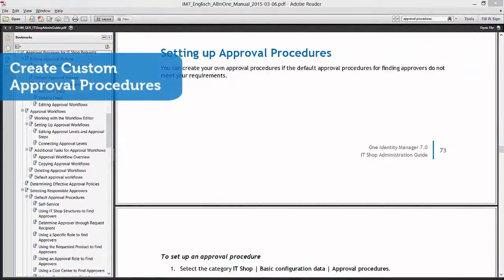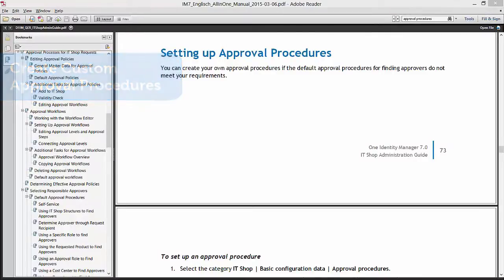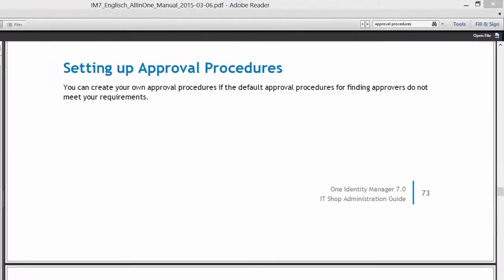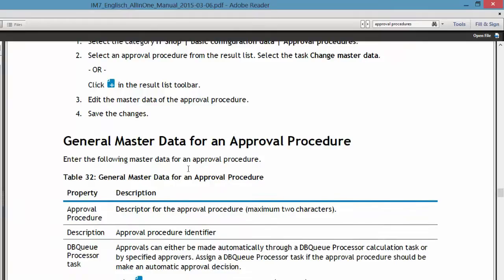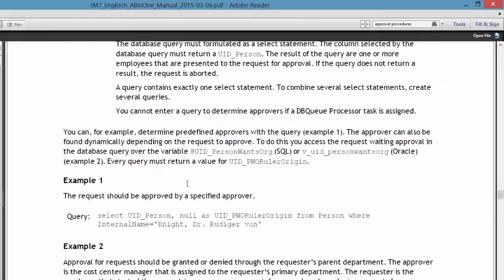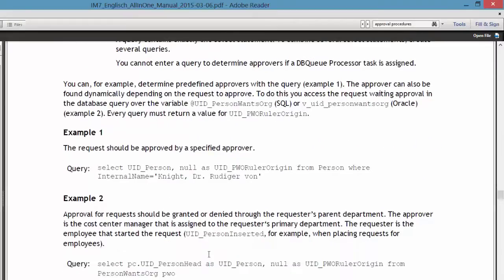A very nice additional feature in Identity Manager 7 is the capability to create new approval procedures. This is something very specific, and I want to show you that with the help of an example. It's time again to point you to the manual of the Identity Manager. If you are interested in creating approval procedures, it's always helpful to look into the manual, in this case the IT Shop Administration Guide. Here you will find a section called Setting Up Approval Procedures, and there it is nicely described how you have to do that and what is necessary on the SQL basis, with the help of examples.